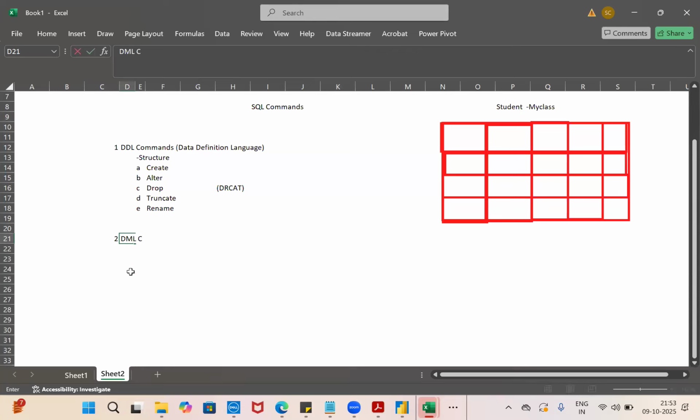And the second thing we have here is DML commands. What is the full form of DML commands? The full form of DML commands is data manipulation language. Basically, this command is going to deal with, what does it do?